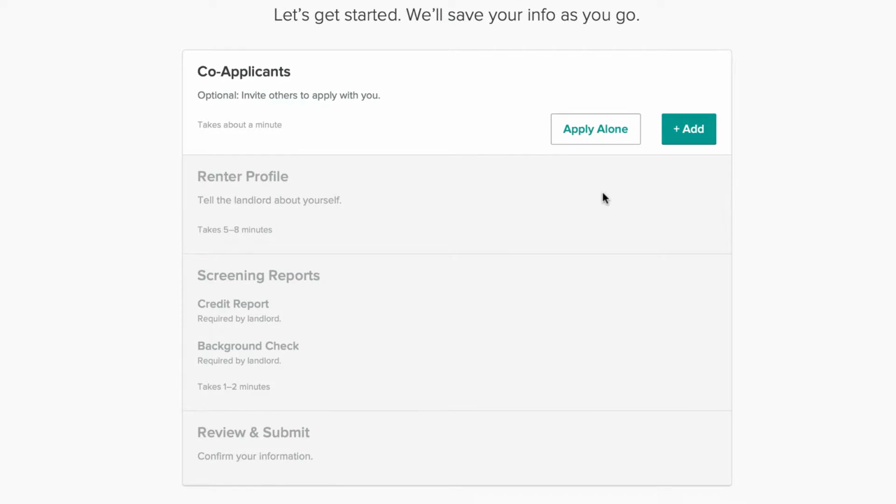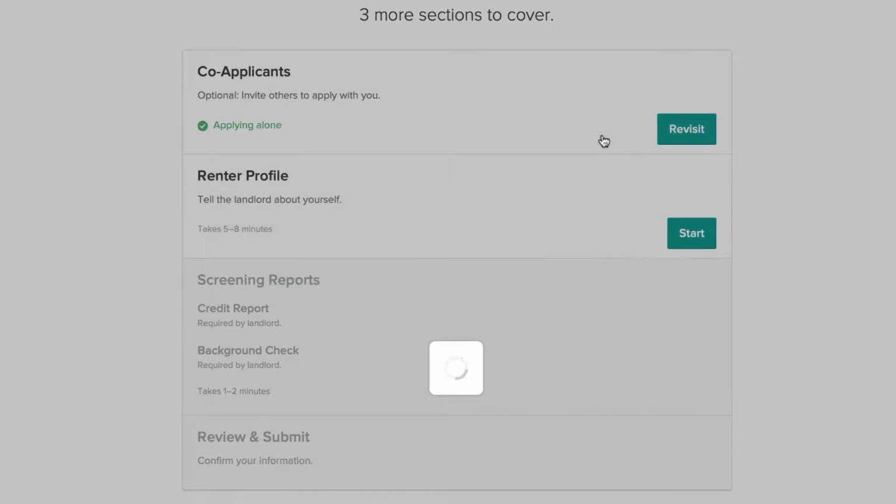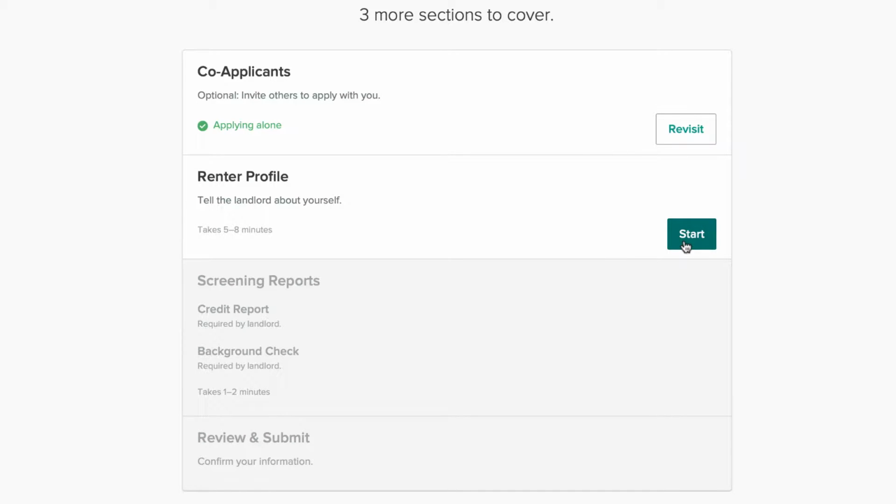Okay, so say if I was like a college kid and me and another roommate were going to rent the house together, we could do it that way. In this case, though, I'm just going to apply alone, so it's going to be just me. And then for the renter profile, this is where I can start telling the landlord about who I am. So go ahead and click Start.